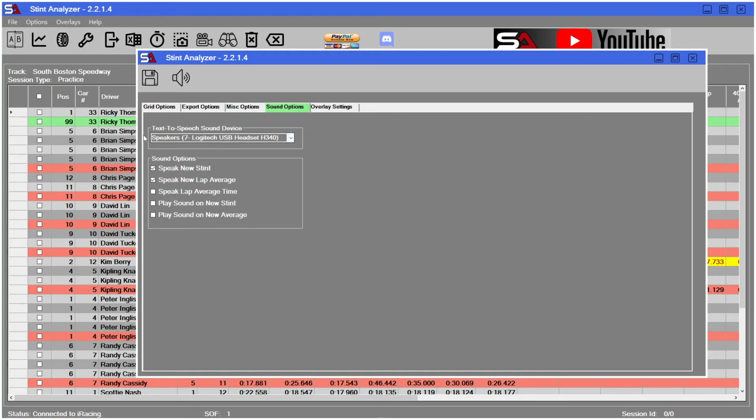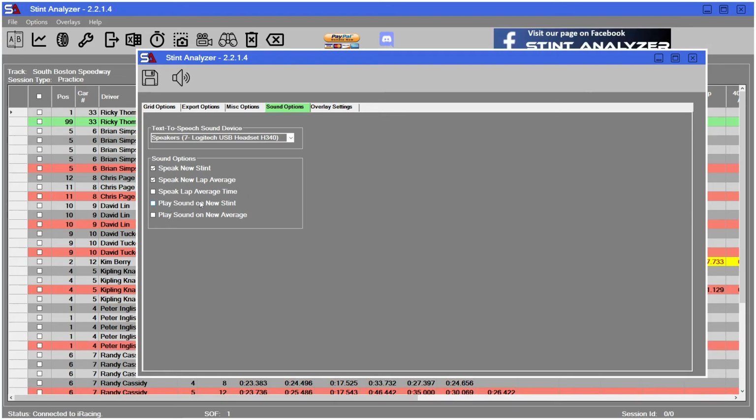Sound options. This allows you to change where you want your sound to go. Also, do you want it to speak a new stint? So it'll say starting a new run if you have this clicked. If you have this one clicked, it'll say 5 lap average or something like that. It'll actually speak the lap time average. And these last two will just play a sound instead of speaking. So if you have speaking, that overrides playing a sound.